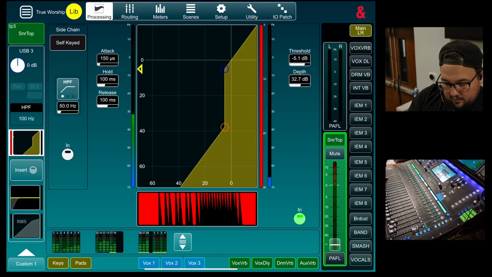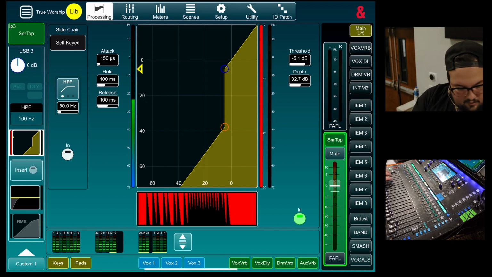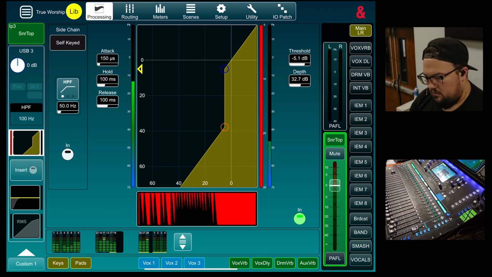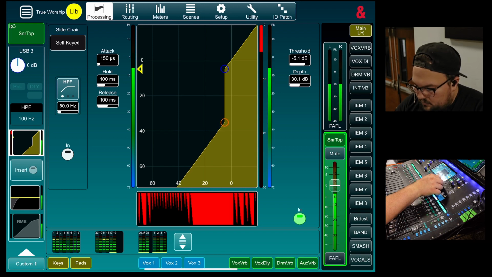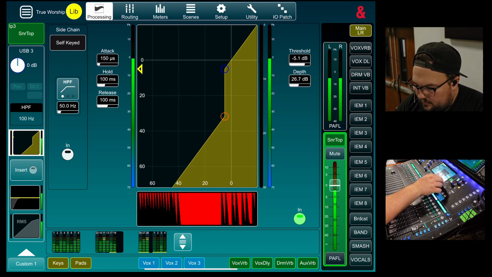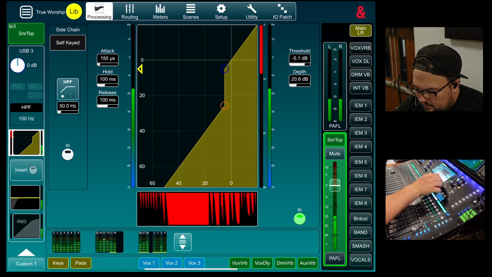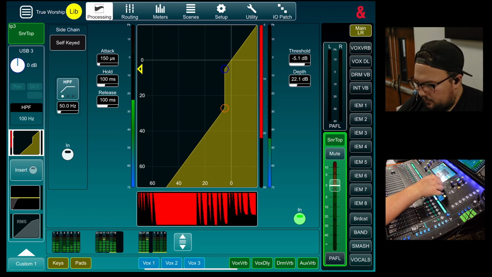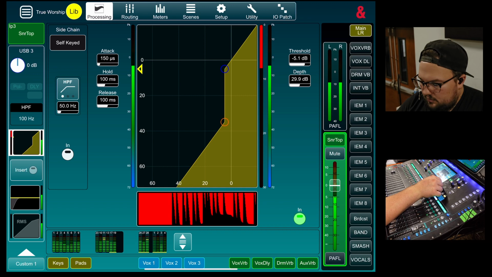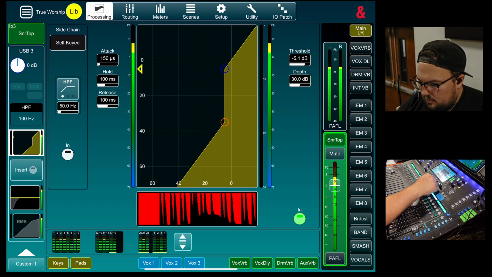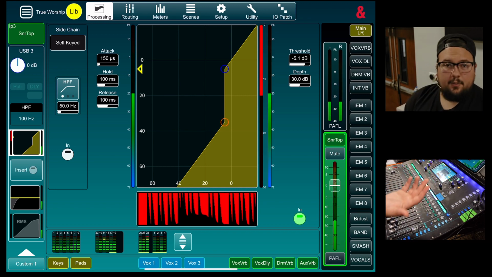So let's listen to the gate now that we've set everything where we have it at. It was at 20. I find it has still too much cymbal in it, so we're going to pull it down to 30. And that feels pretty good.